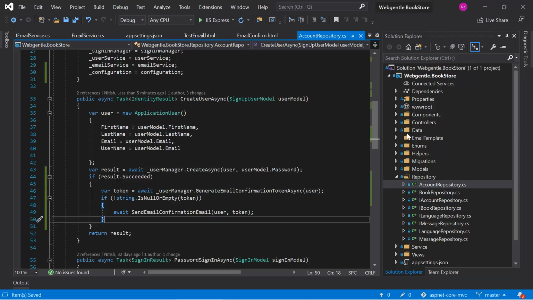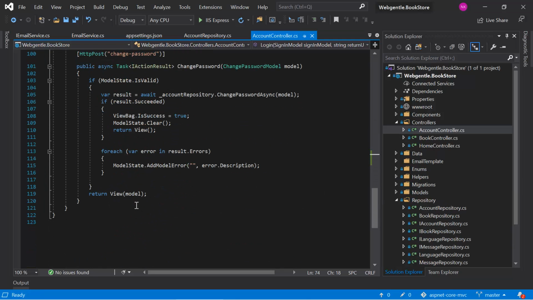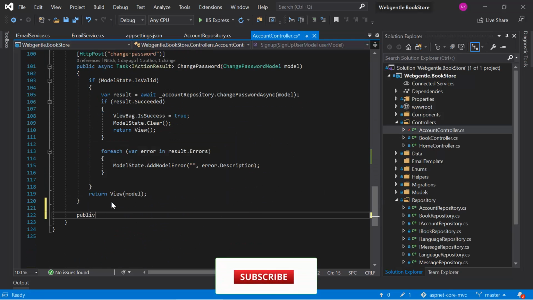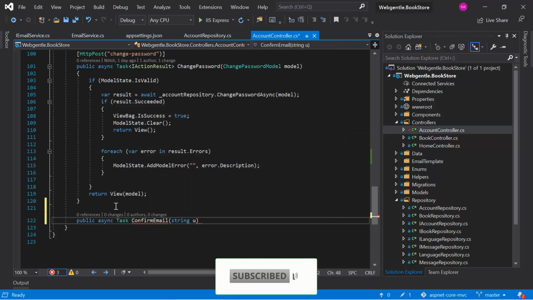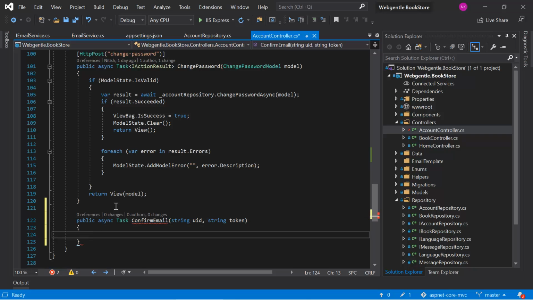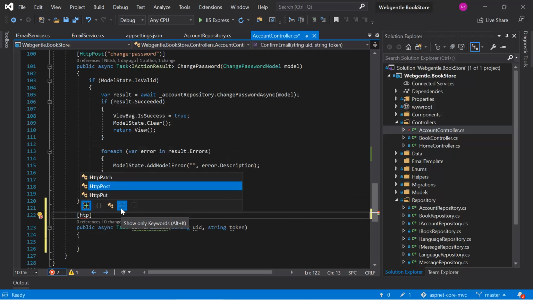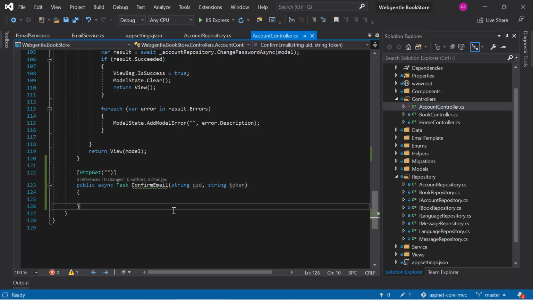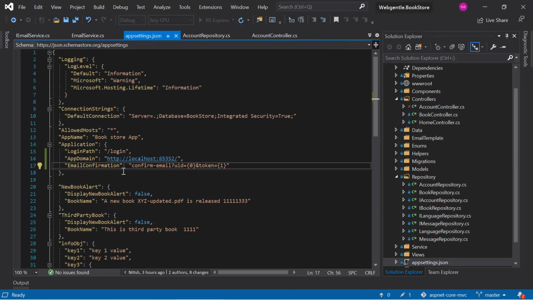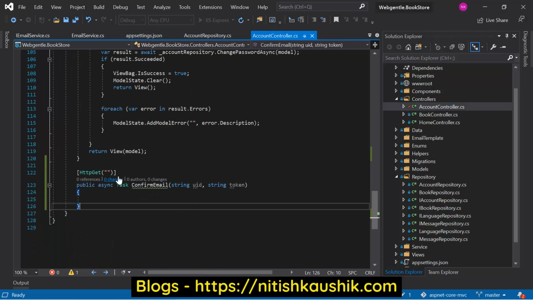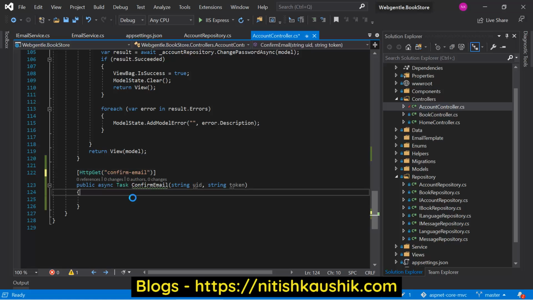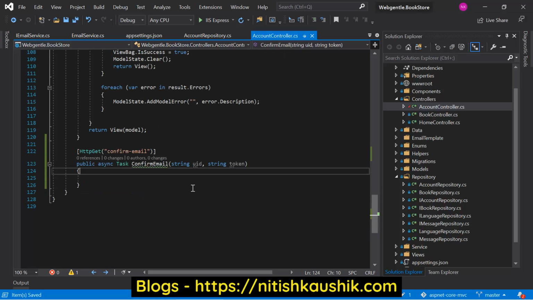Let's go to the account controller, and over here let's add one more action method. And we need to define the same route that we have defined in our appsettings.json file. Let's copy this route from here, and paste it over here. Perfect. Now we will have the values in this user ID and the token. Let's validate the values.